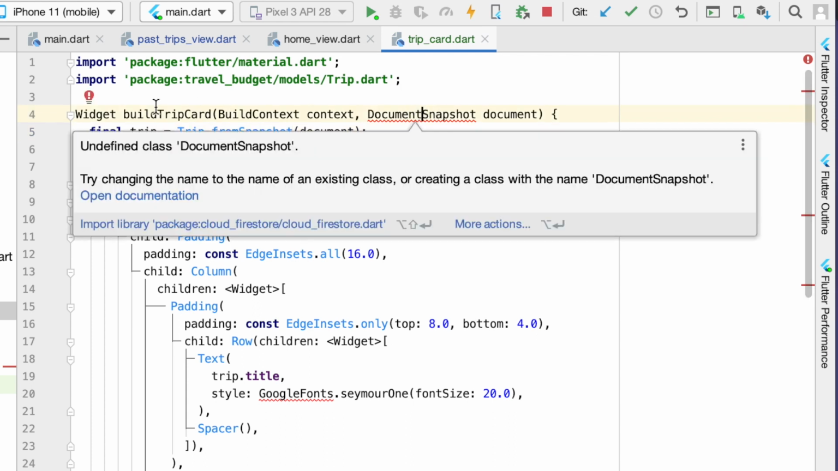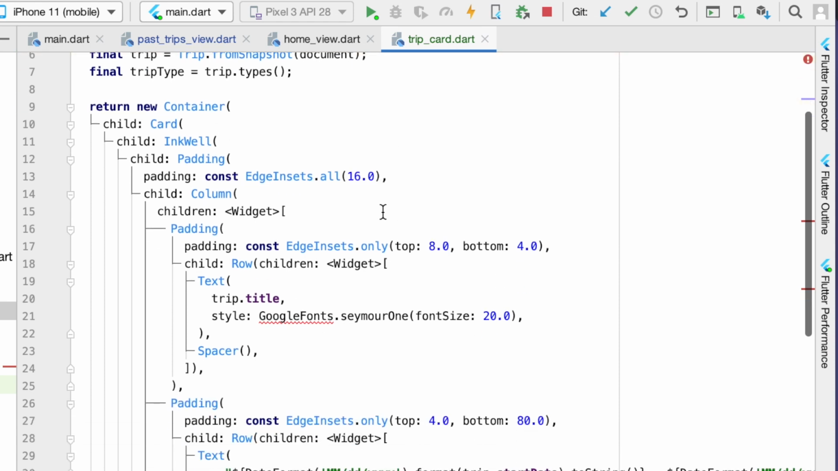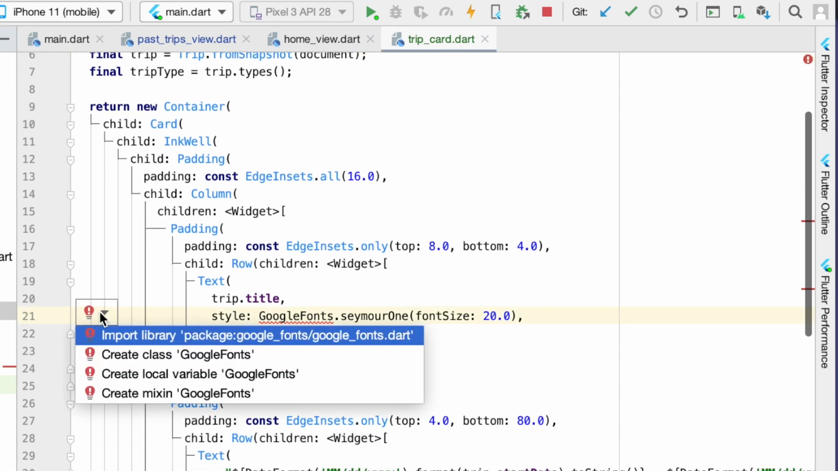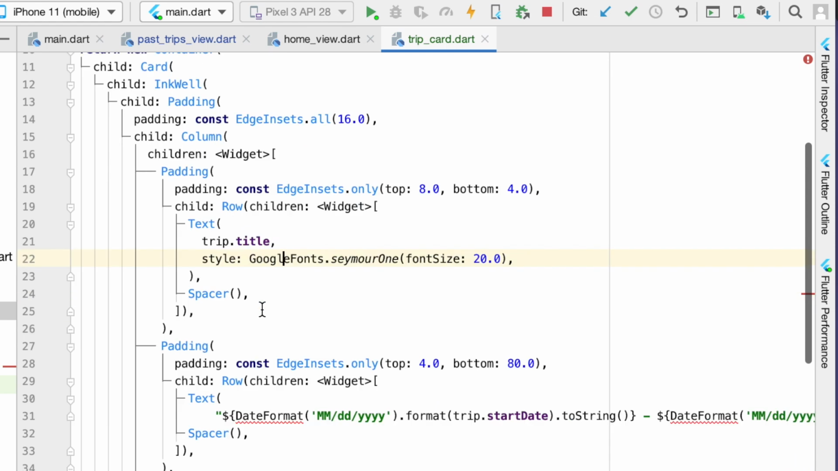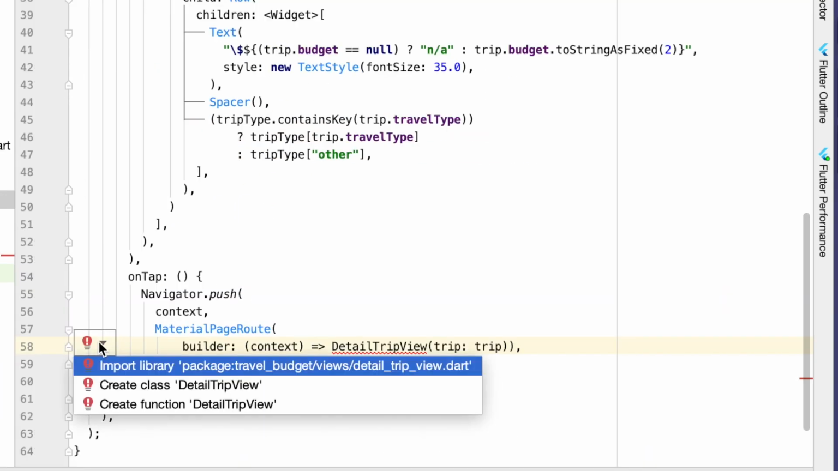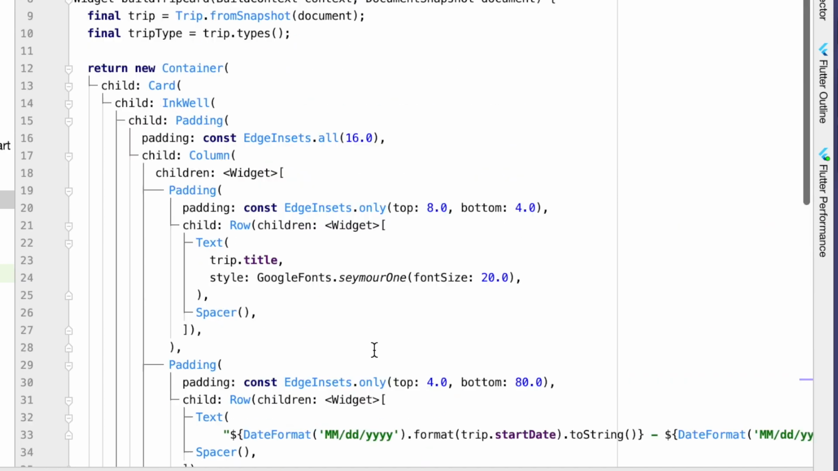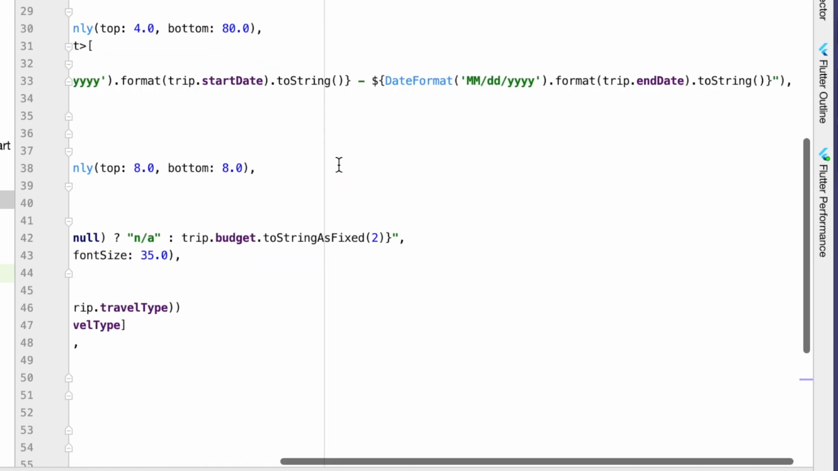And since we're using the document snapshot, we're also going to need Cloud Firestore. Google Fonts as well because we are changing the font within the cards, and the date format as well. Finally, this trip view link, which is the detailed trip view, is also going to need to be imported. So that's an easy way to import them all.